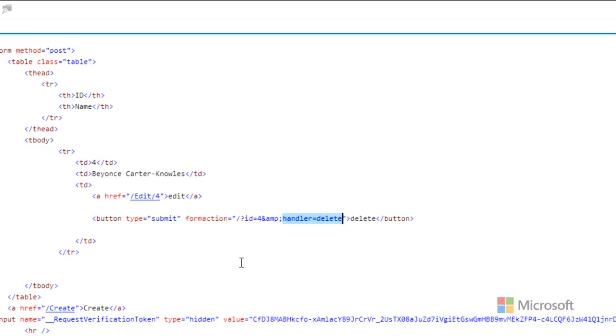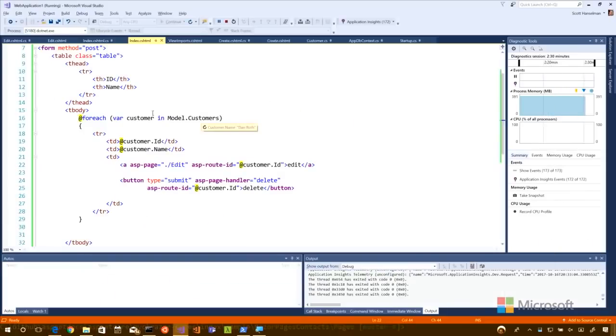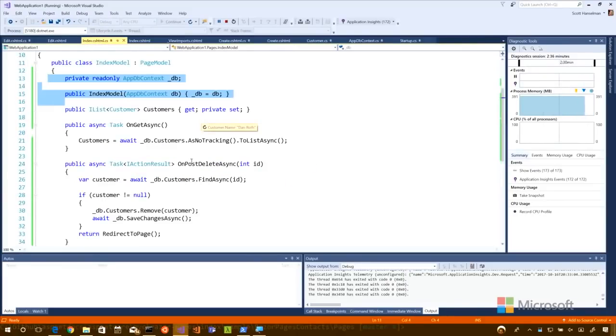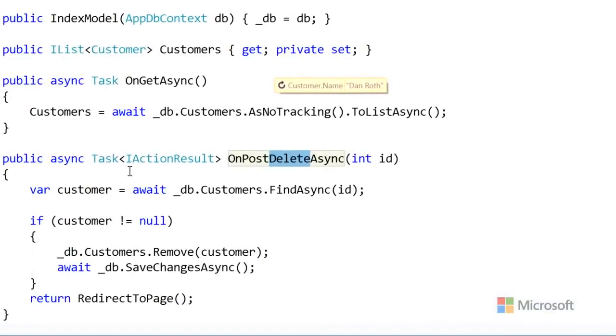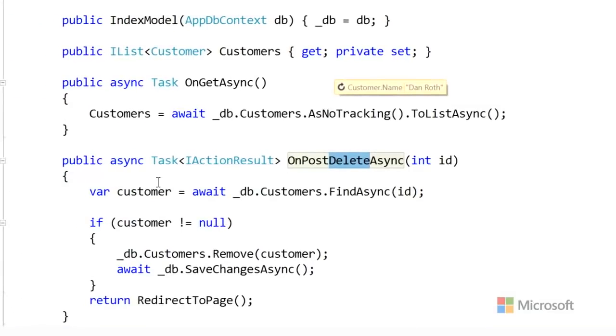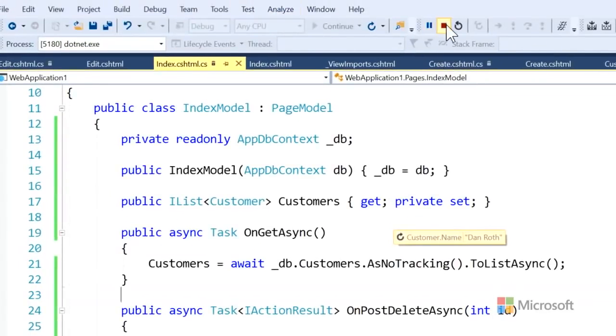And what's cool about that is that then that word delete, if we look at the code behind, is this word. So I think you could even go like on post foo async or whatever, as long as it lines up, because you're saying on post and then some handler. Yes. Isn't that cool? That is cool. Let me stop our debugging here.